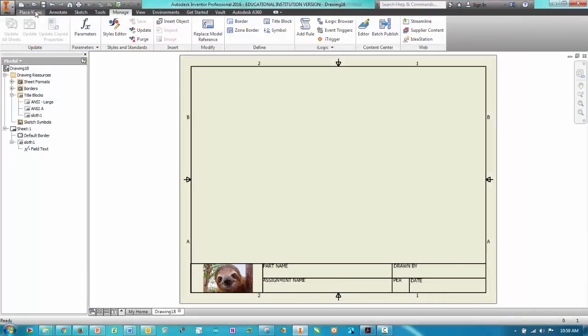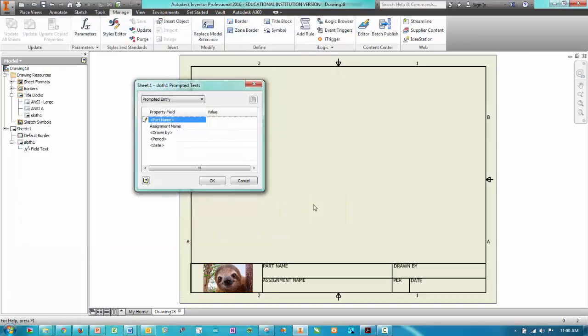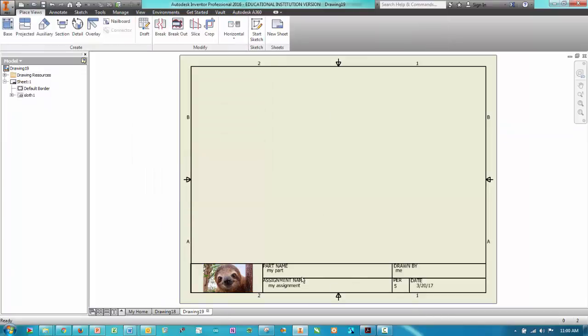Okay, now let's make a new drawing to make sure everything works. And we're going to select Sloth 1, create. We're being prompted as expected, so I'm just going to write my part, my assignment, me, period is, let's say 5, and the date is 3/20/17, and that information is populated down here, and then we're ready to go.